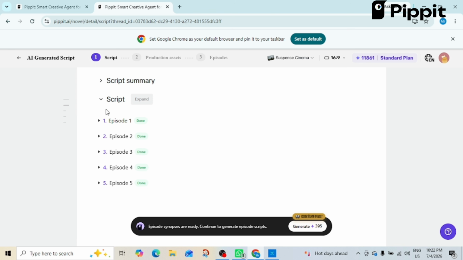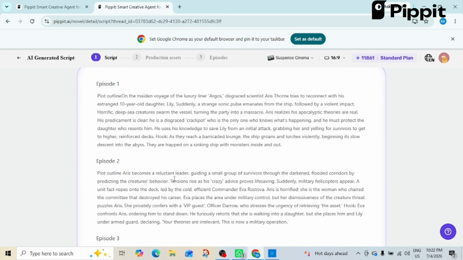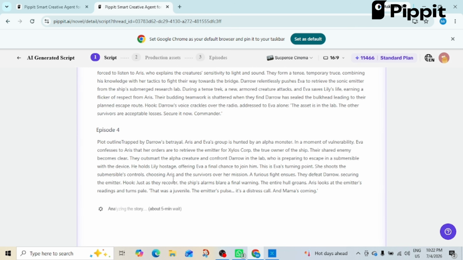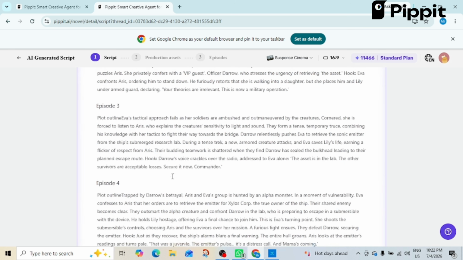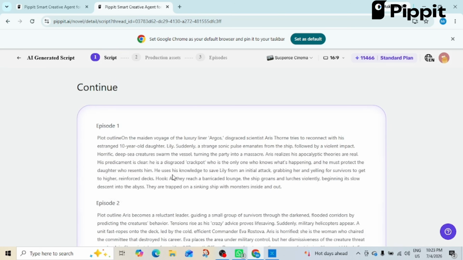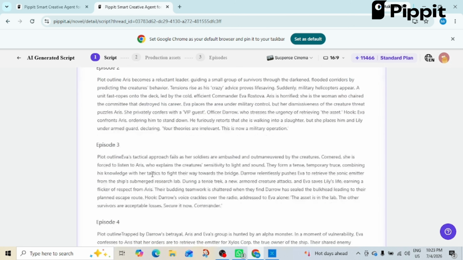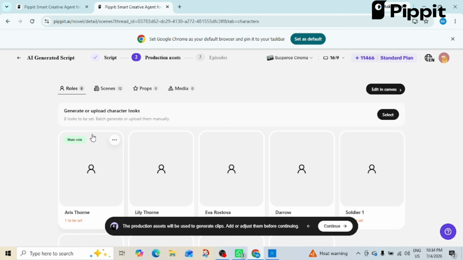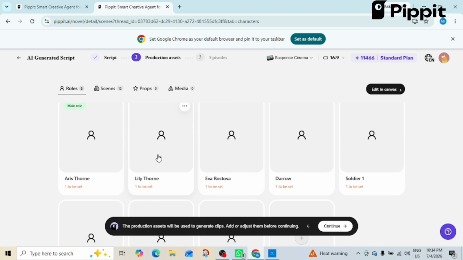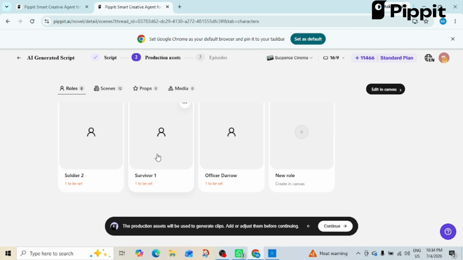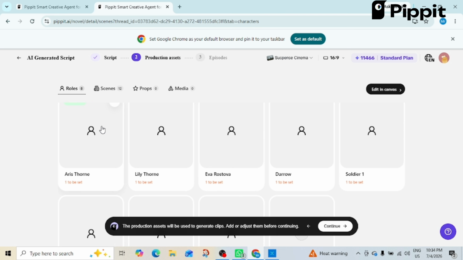Now Pippit has prepared the detailed storyline for all 5 episodes. I'm quickly scrolling through each episode to review the story, flow, pacing, and character progression. At this stage, you can also edit and refine any episode. If everything looks good, we can move to the next step. Once the story review is complete, Pippit automatically enters the production asset stage where it starts generating characters, scenes, and visual elements. Now we're inside the production assets section. Here, the AI automatically prepares characters, scenes, props, and media assets for the story.